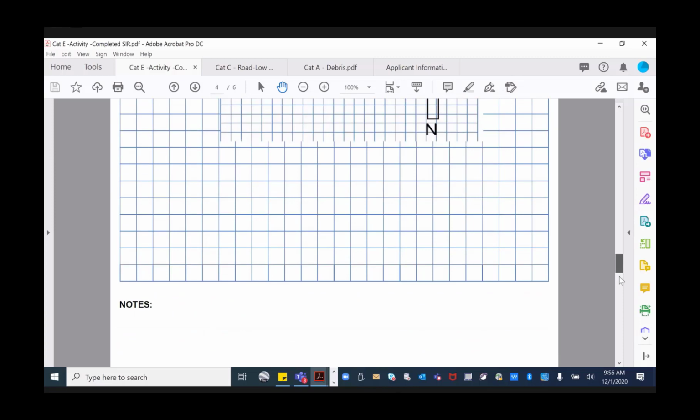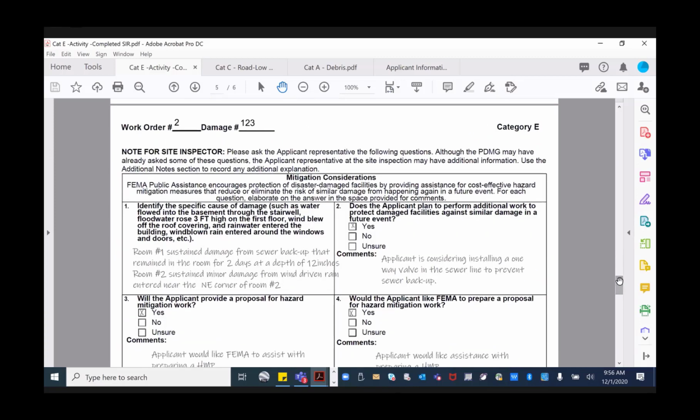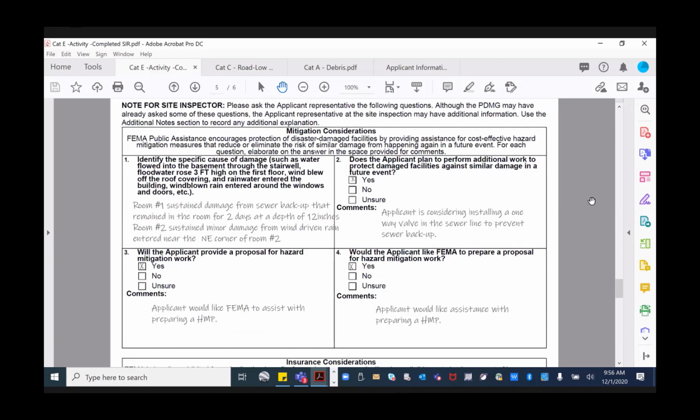As we continue down, we then reach those special consideration questions. So as you see, again, we have our mitigation consideration questions. So does the applicant plan to perform additional work to protect damaged facilities against similar damage in a future event? The applicant has identified yes, and they have also placed a comment stating that they are considering installing a one-way valve to prevent sewer backup. So that is the type of comment we're looking for in these questions. We want it to support your answer, whether you say yes, no, or unsure.